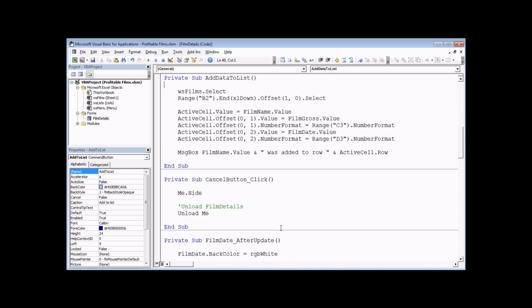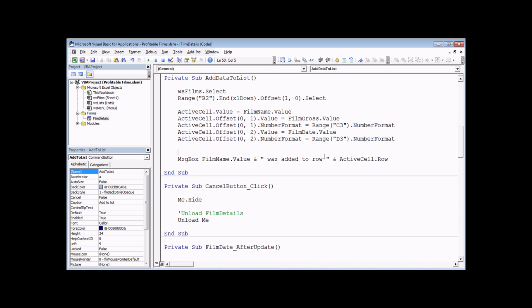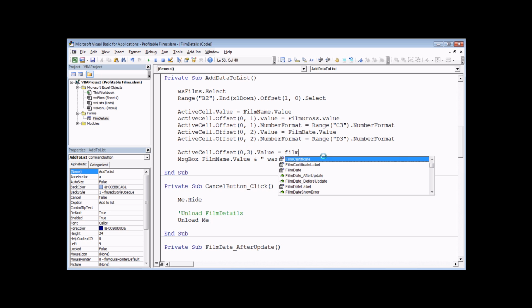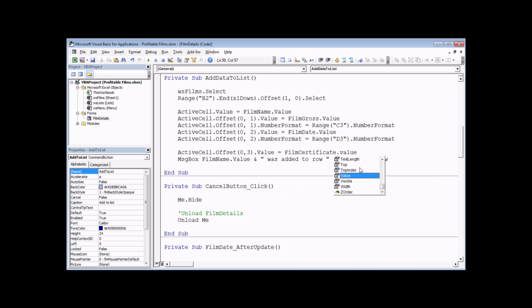Referring to the value of a combo box is pretty much identical to referring to the value of a text box. So we're going to add in a couple of extra lines of code here. I'll separate them out just to make them stand out. And we're going to refer to the value of the cell that's 3 columns to the right of the active cell. That's where the certificate value is going to go. And we're going to change the value of that cell to be equal to filmCertificate.value. So just like a text box, a combo box has got a value property.